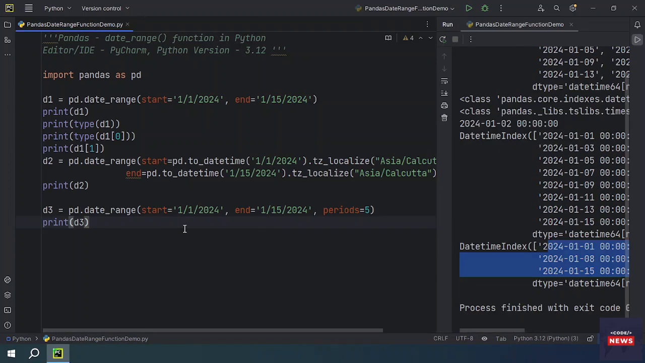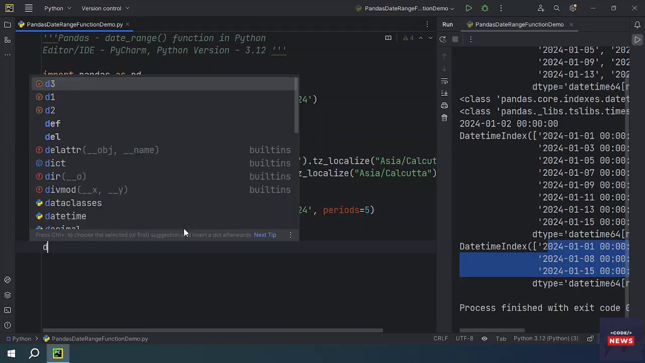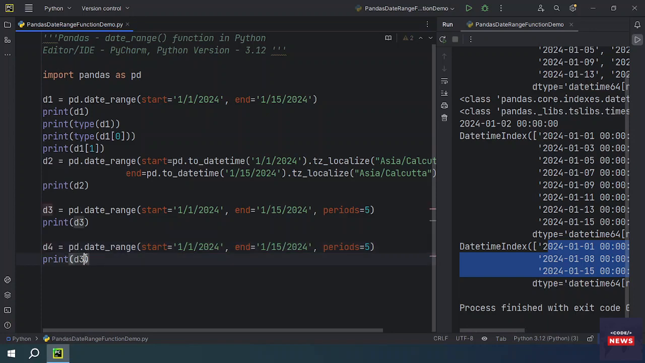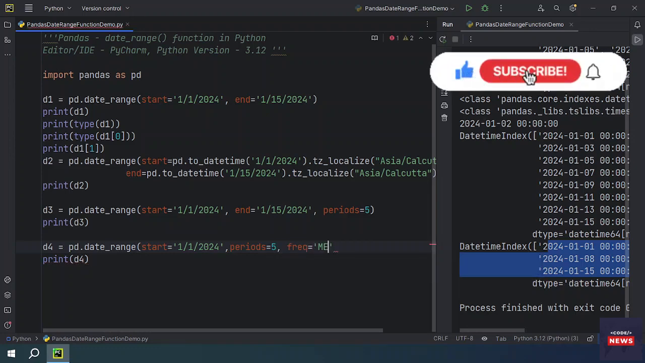Right. Let's see another example. If you want to create dates where frequency is specified, like end of month, so that is also possible. D4. I'm saying just start from this date. Period would be 5 and then frequency would be month end, right? So frequency would be ME means month end, right?